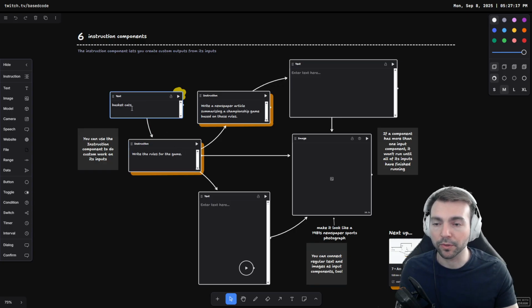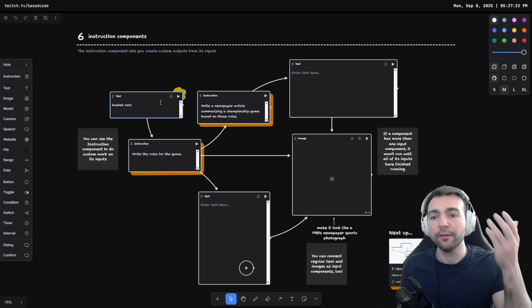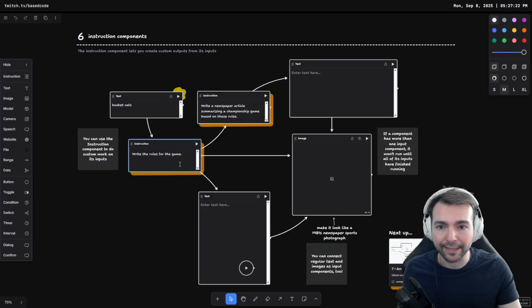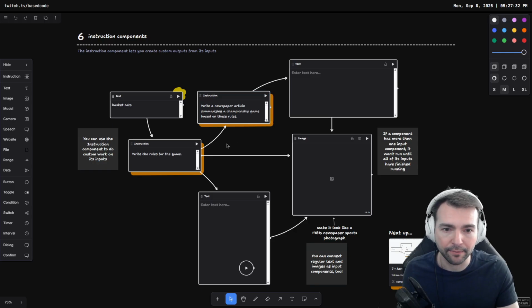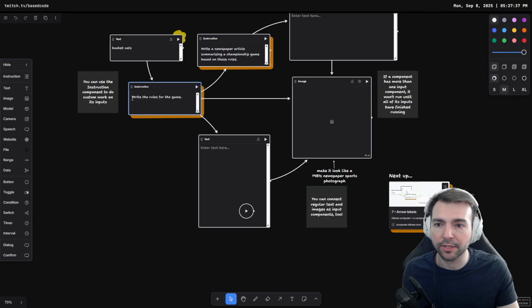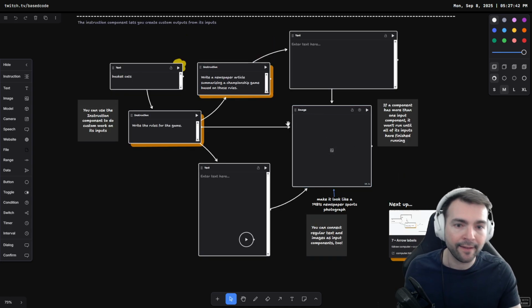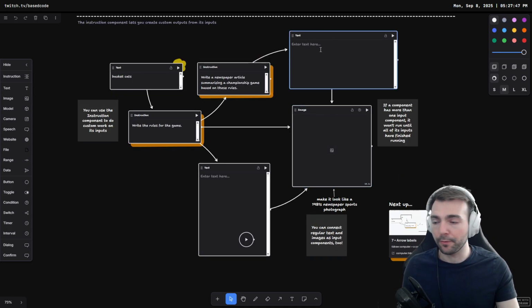So we're going to write rules. I've never seen this, so we're doing this for the first time. We're going to write the rules of the game for basket cats, and that's going to have a new instruction that writes a newspaper article summarizing the championship of the game. It's going to produce an image for it. It's going to create some text for the rules of the game, and it's going to use both the instructions and the text to create an image. And then ultimately, we're going to get text for a newspaper article documenting what happened and the image output for the game, as well as the rules of the game.